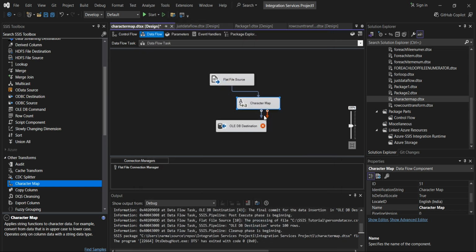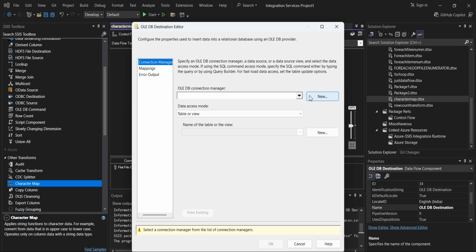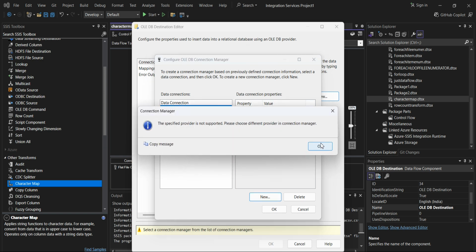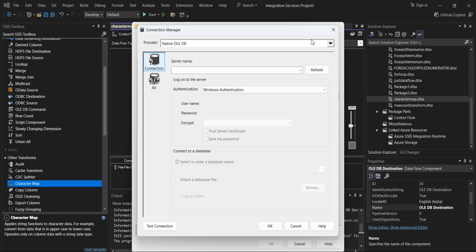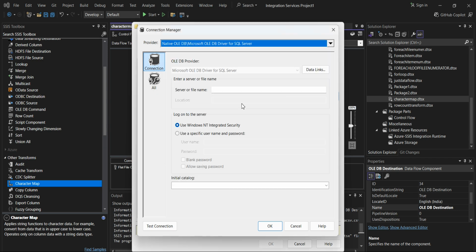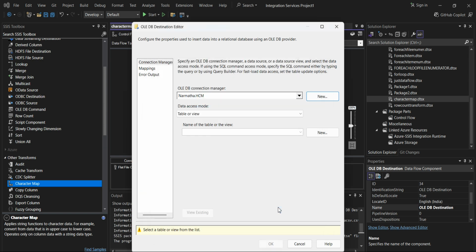Click OK. Now for the connection from character map to destination, double click and create new. I already created connections for SQL Server, but I am creating a new one for your understanding, if you are new, it will be helpful. Select the driver, which should be OLE DB driver for SQL Server. Click OK, give the server name, and select the catalog. The connection succeeded. Click OK, OK, OK.